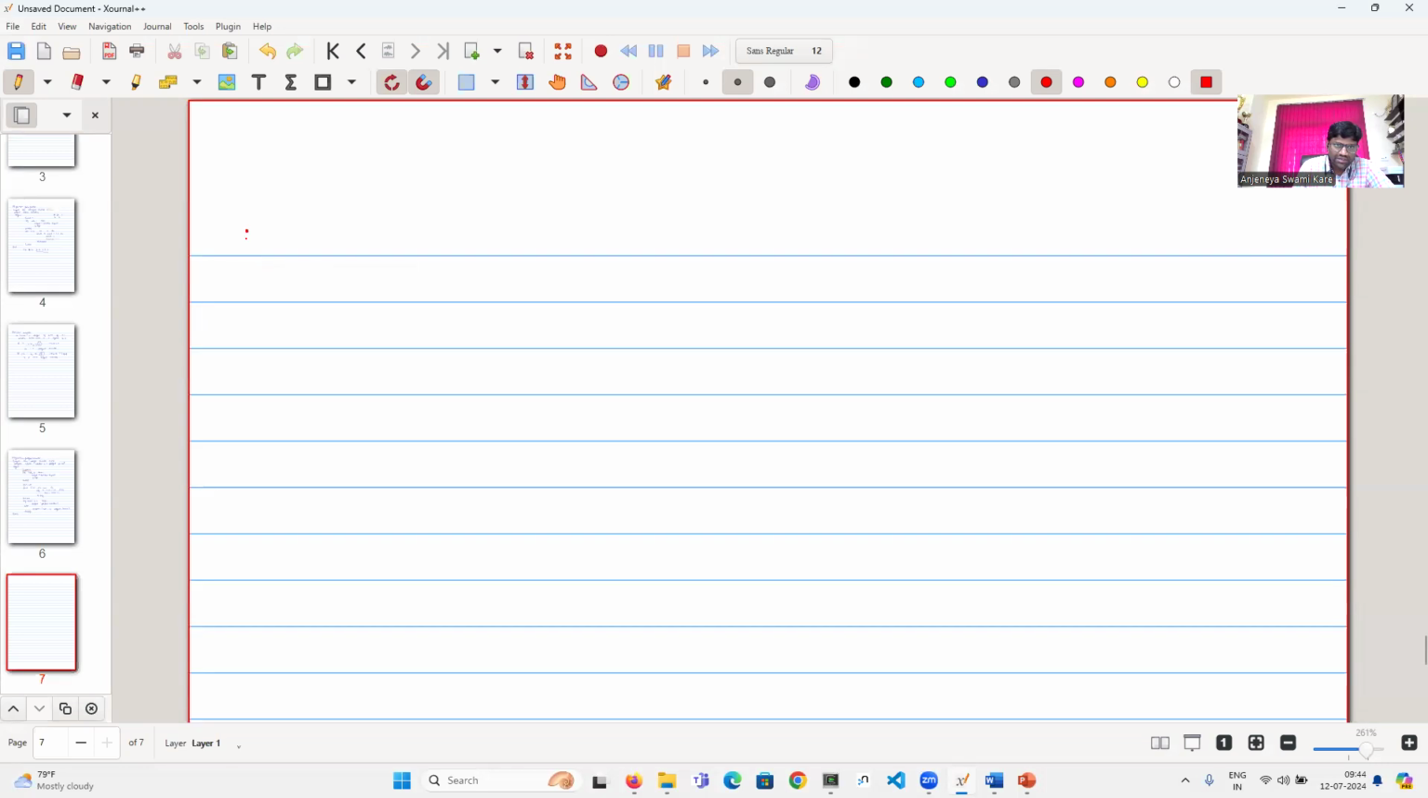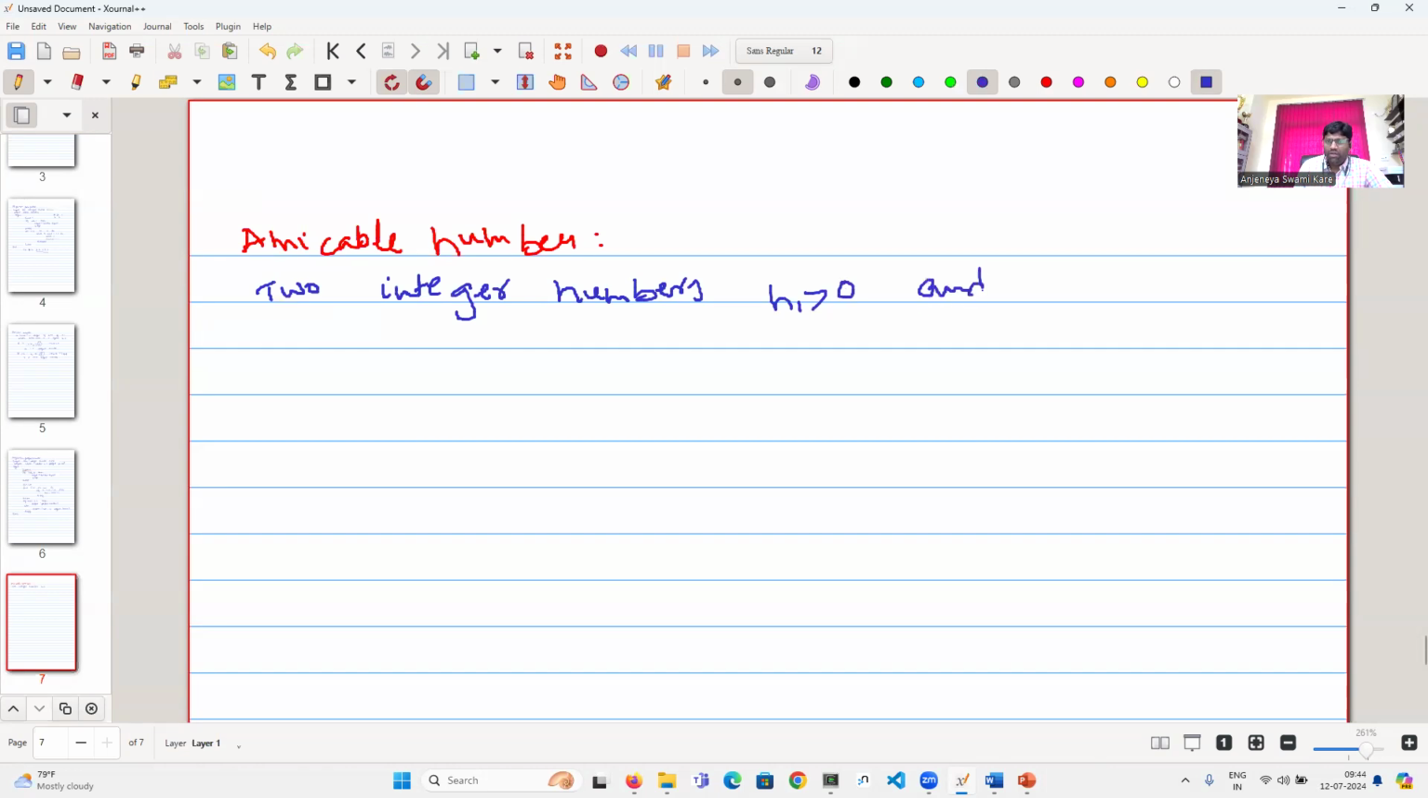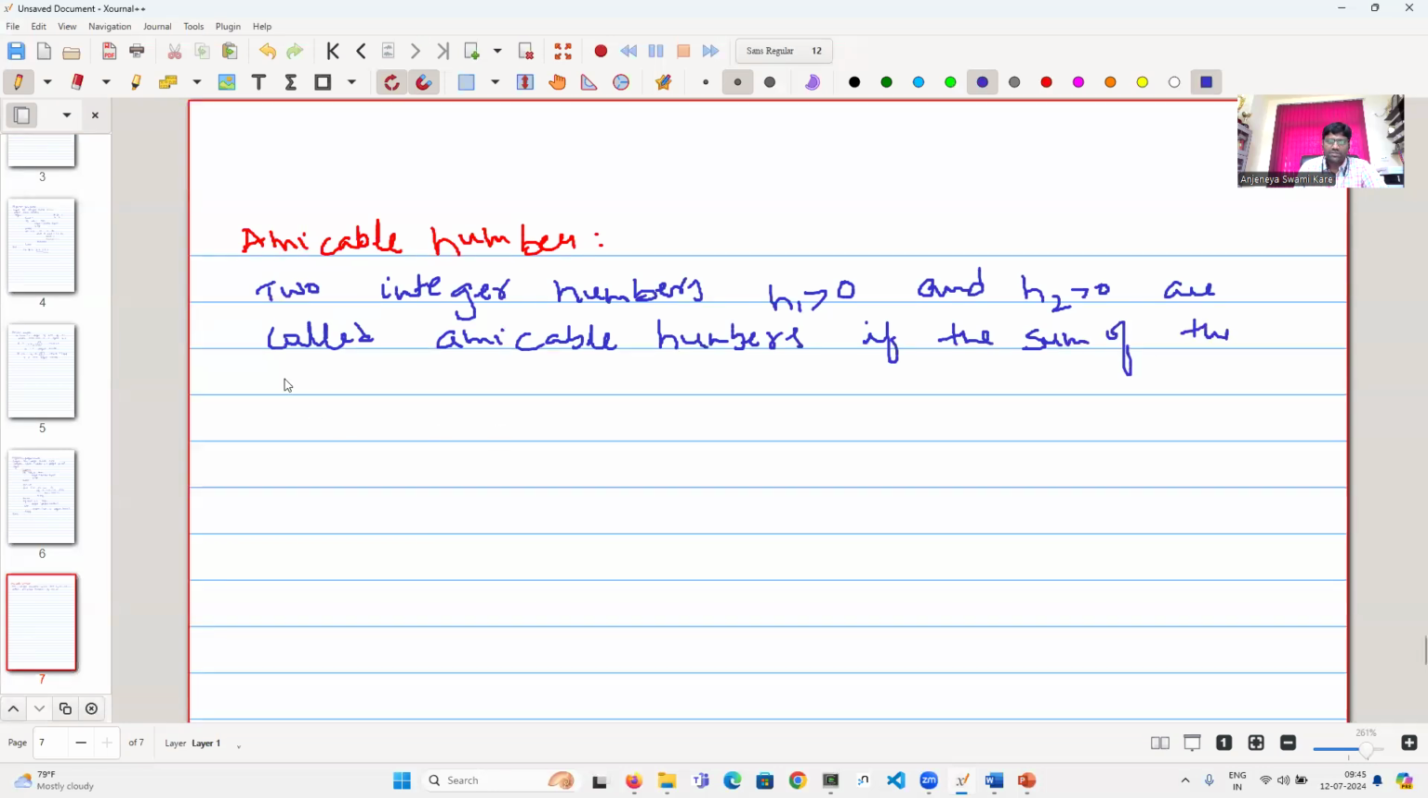Amicable numbers. Two integer numbers, n1 greater than 0 and n2 greater than 0, are called amicable numbers if the sum of the factors of n1 is equal to n2 and vice versa.